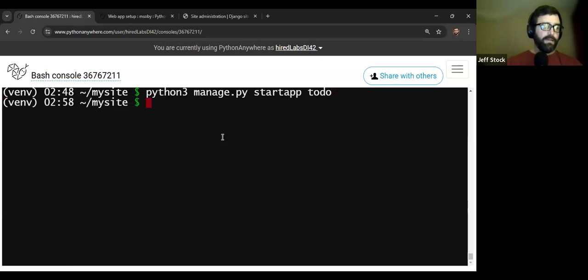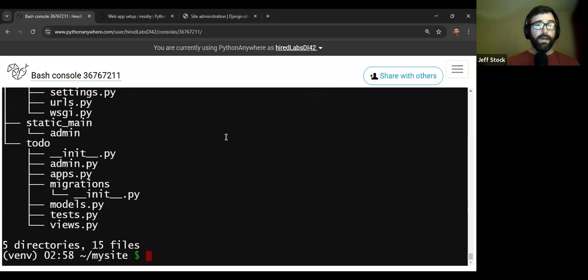It will give me nothing. It'll just come right back and say, all right, great. I give you no confirmation. So I'm going to go up and hit the tree command like we did before, and we'll have a look at what we got now. You can see underneath our static main directory, we have a whole new directory with another init.py, admin.py, apps.py, migrations, which is yet another directory with its own init.py, models, tests, and views.